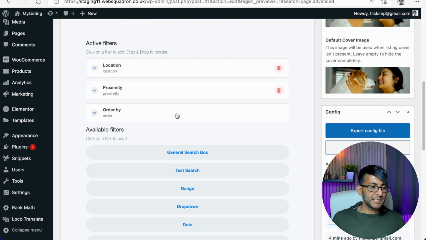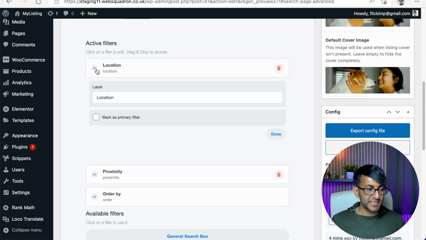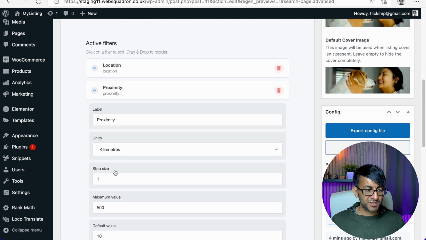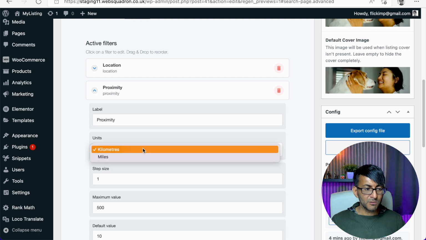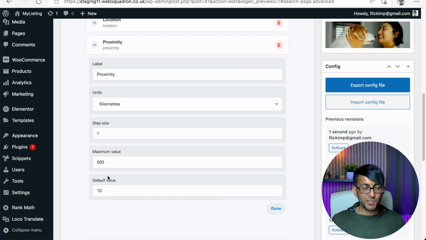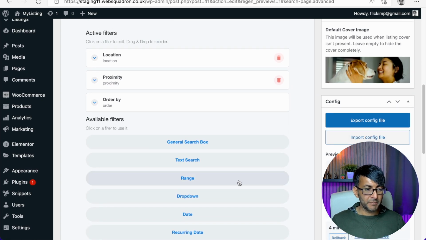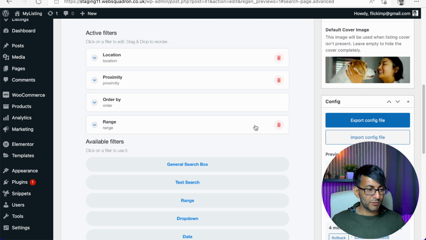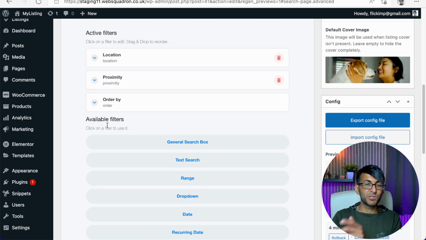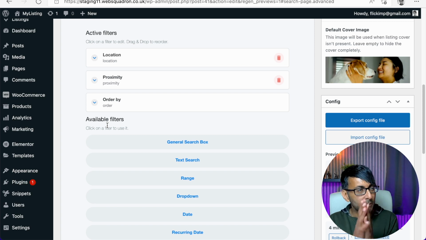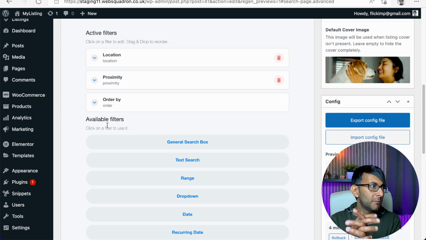So you might say, let me just go into it. Location is location, right? Proximity, miles or kilometers. How big are the units they're allowed to do? Are we going to allow, not range, sorry. Range is one you would do for pricing. So it might be you say, maybe you're selling cars or renting out, and they might pick a price range. That's a good one there.